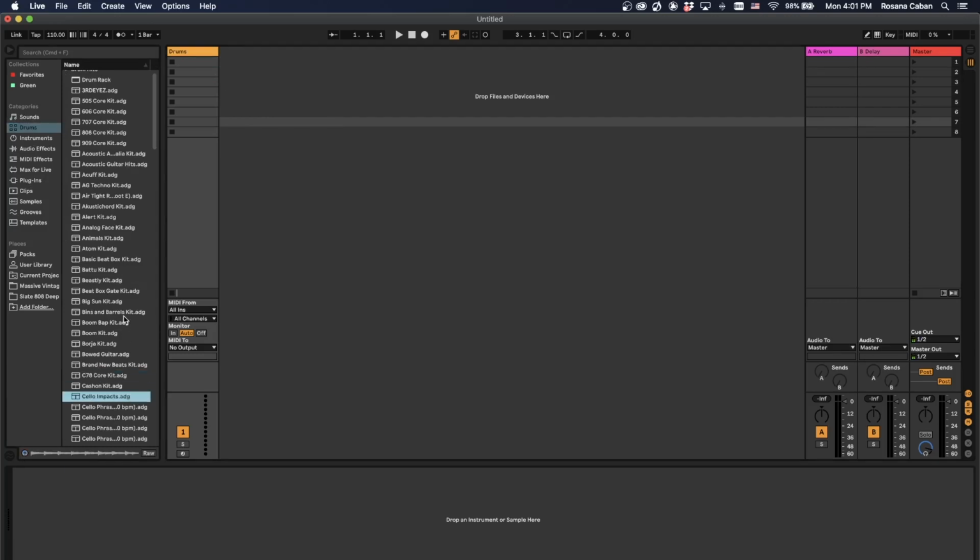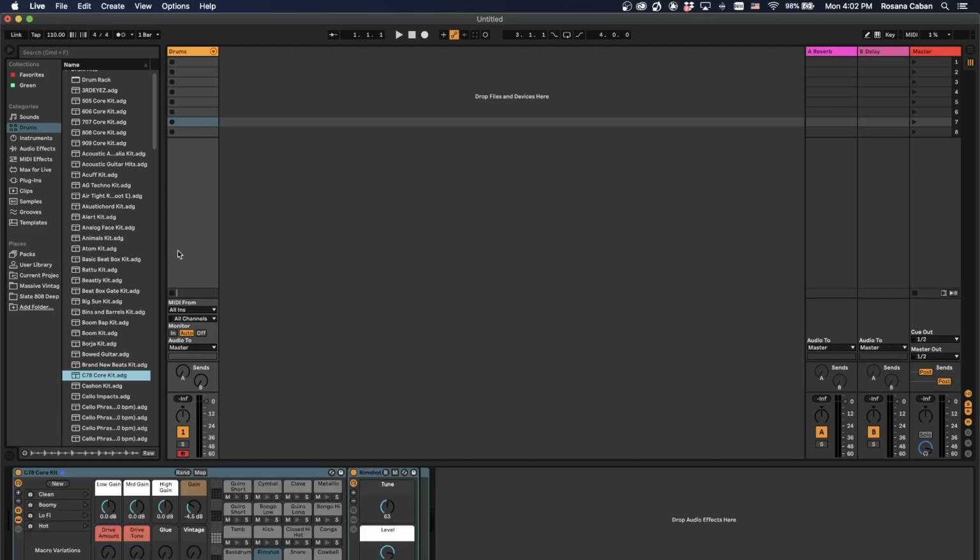If I want to hear the different sound banks in here, I can click around and nothing happens. But if I press the little headphone, now I can hear all of the different options without having to double click them, load them, and go through all the process. Delete it if you don't like it. Instead, you just click on that and you could sample them. So I know I want to use this, so I'm going to click it. I'm going to drag it right in here. And now I have this kit.